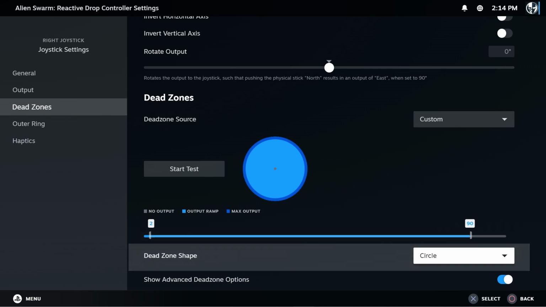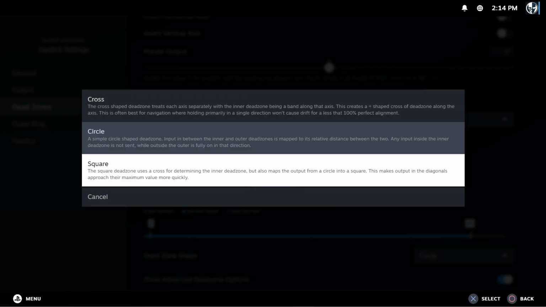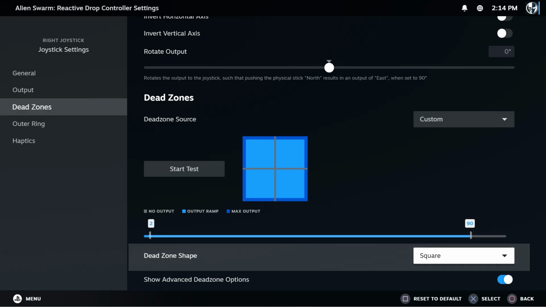Dead zone shape, it's default by circle. What we're going to do is go to square. Square is going to give you more movement, and you're going to have more of an area to work with. It seems to work a lot better, especially if you're setting up a left side stick for your movement. It makes a huge difference on it being square instead of circle.